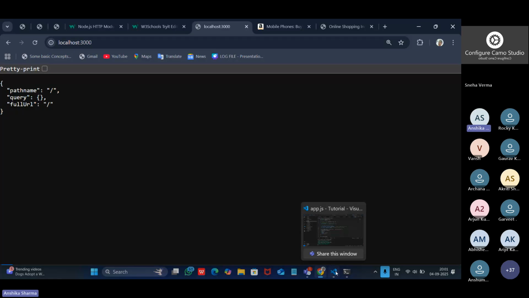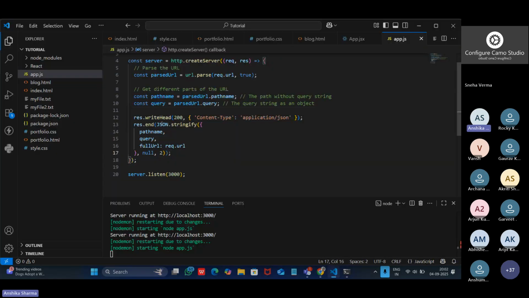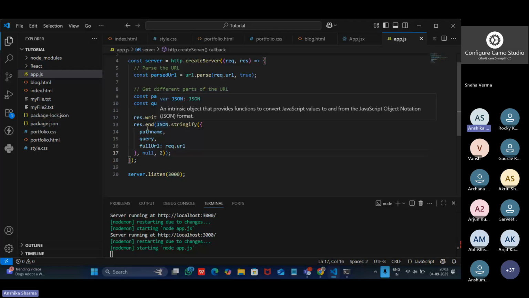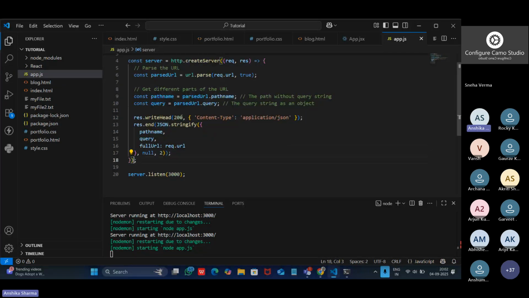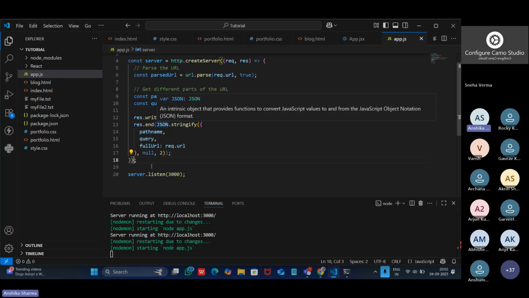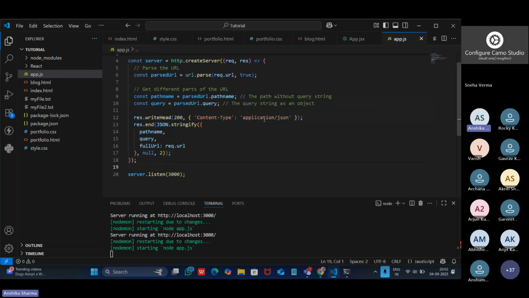And if I see over here, a similar writeHead method has been used. In case the 200 status is there, meaning everything is working fine, then it will print the type in the JSON format, which we can see over there also. And what will it print on the console? The JSON will be stringified, that is, this method converts the JSON format to a string. And what will be printed? First of all, the pathname will be printed. Next is the query and the full URL.